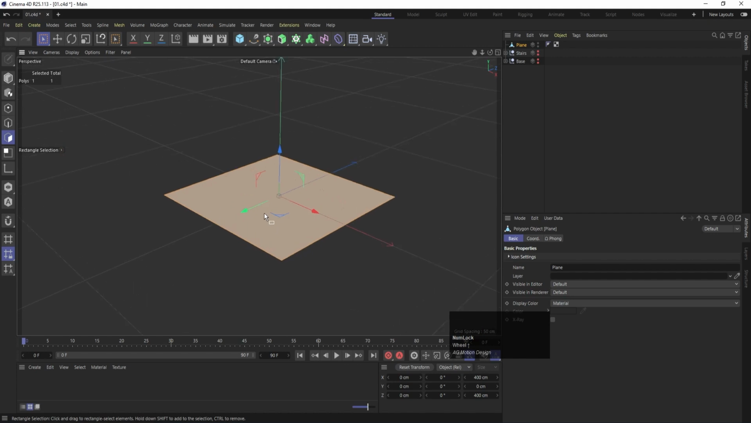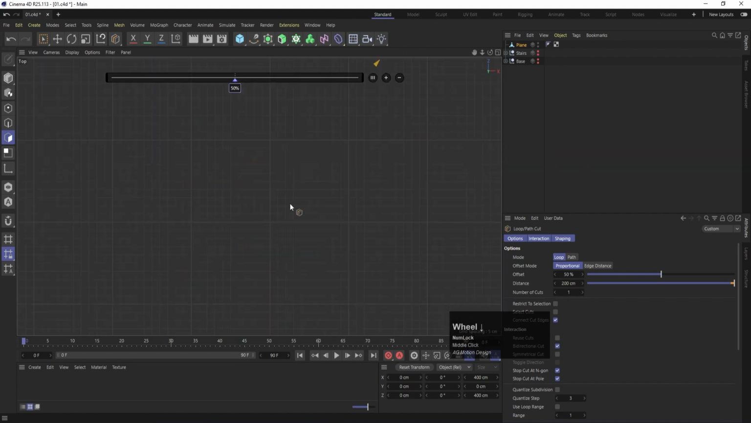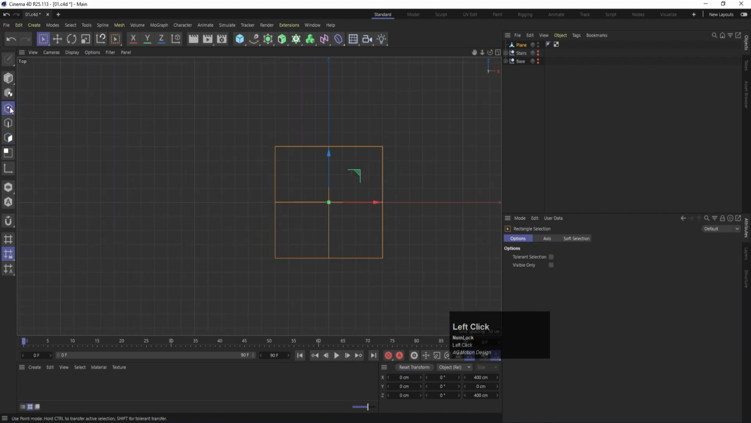Then I'm going to press M and then L to select my loop path cut tool, and by holding shift I'm going to create one cut over here, and by holding shift I'm going to create one cut over here. Now let's go to the top view over here, like this, and now I'm going to select my rectangle selection tool, and let's select those points.